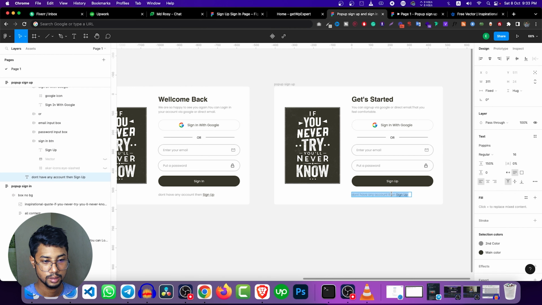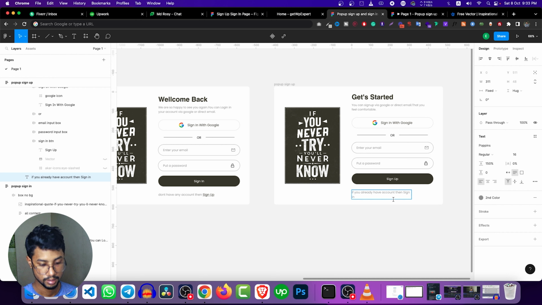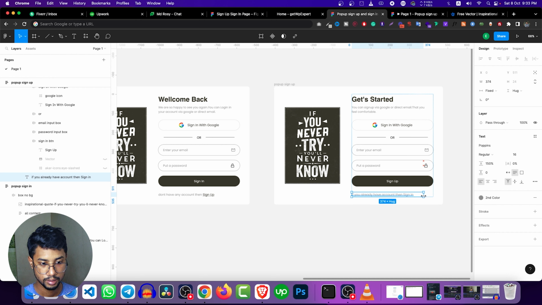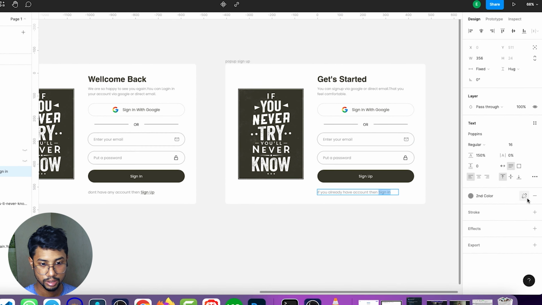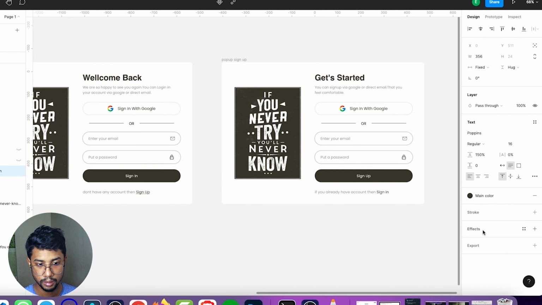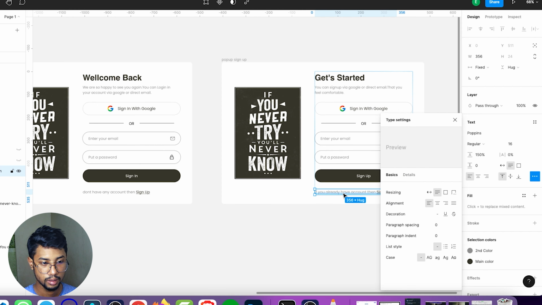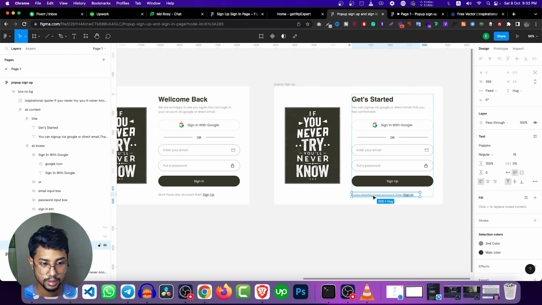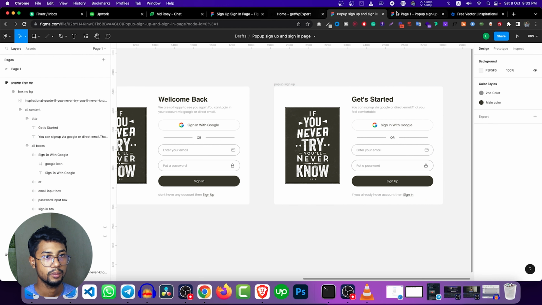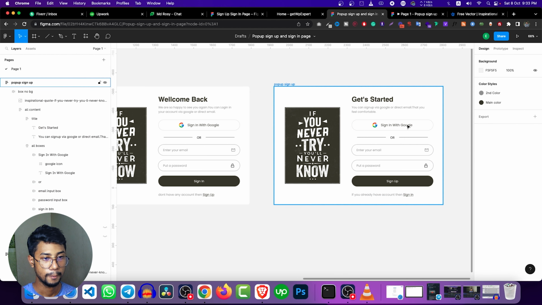Control X, paste it. Yeah, and then just increase a little bit. And we'd like to change here this sign in into our primary color with this one. Yeah, but how much is this? It's right now 16. Okay, that's great. Okay, that's great. Yeah, everything's okay.